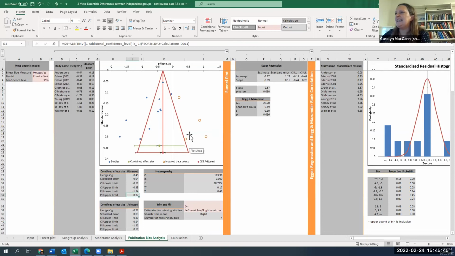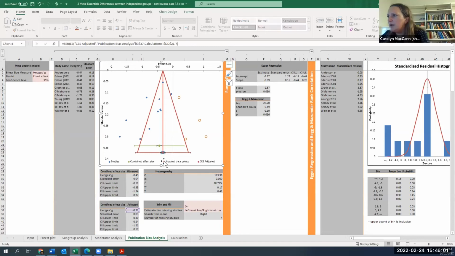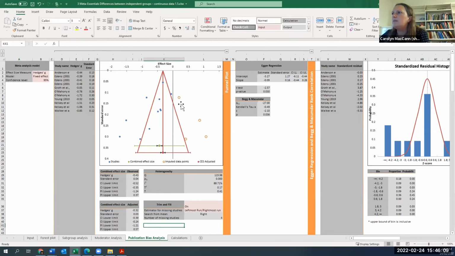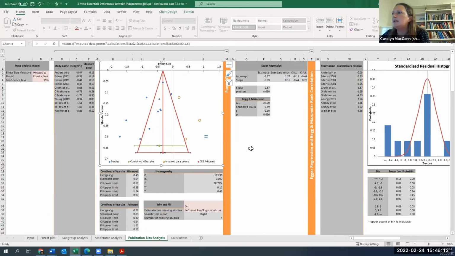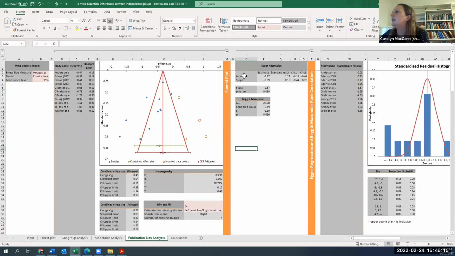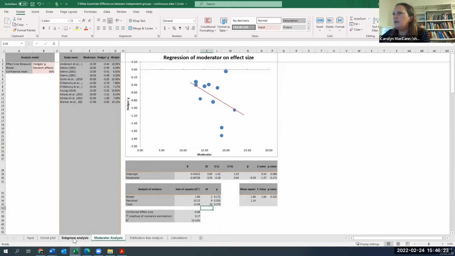Ooh. So this again is telling us that maybe there are studies missing because it's not symmetrically distributed. It doesn't actually change the effect size that much though. We've gone to a Hedges G of minus 0.32. And we've got some imputed studies there. And if we look at the Egger intercept, it is in fact significant.